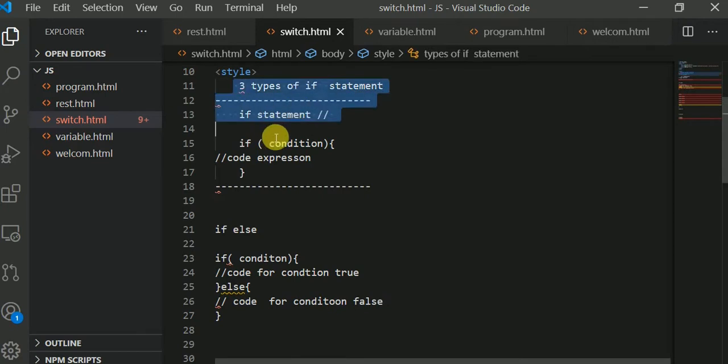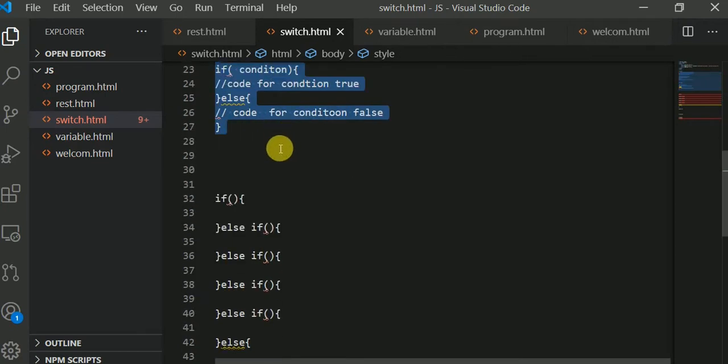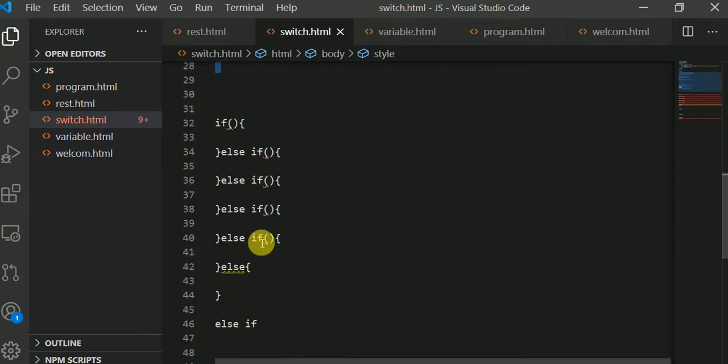Now switch was introduced to cope with this, because here we are writing a lot of code for else if statement. We use switch when we have more conditions to talk about. We just write switch to switch them over. So I can say that switch statement is an advanced way of writing else if statement.